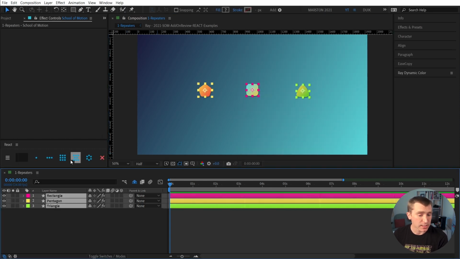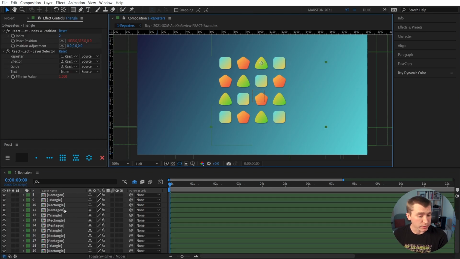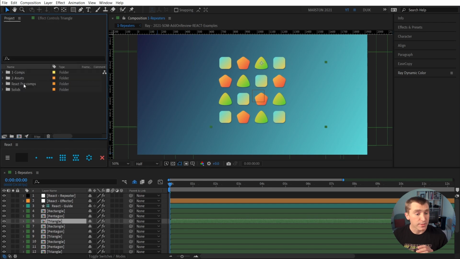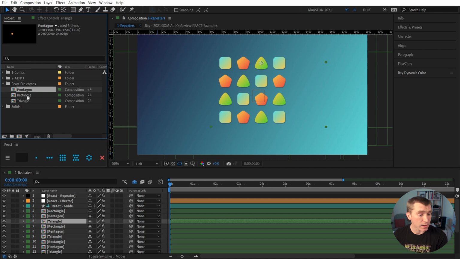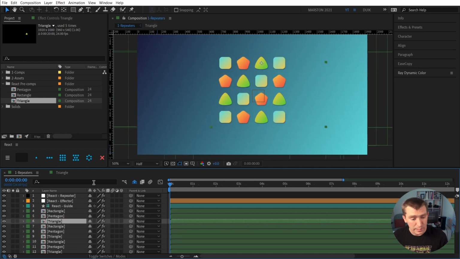And now if I select these layers and click the grid button, we see that in the timeline panel, instead of shape layers, we have all of these compositions. And if we go to our project panel, now there's a folder called React Precomps, and inside that we have a pentagon, a rectangle, and a triangle, which have our original shape layers. So we could easily swap these out if the art director or producer or client decided that we needed to change these somehow. We still have them all set up in our main composition in our grid.